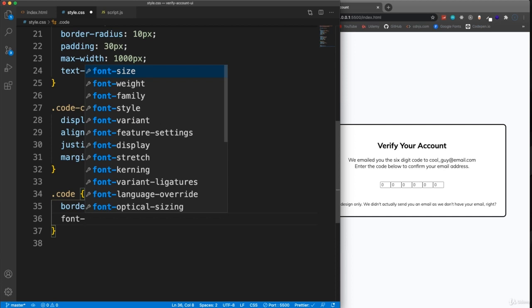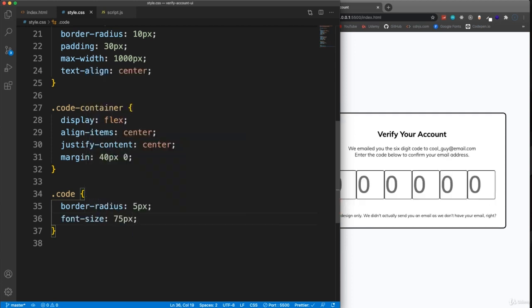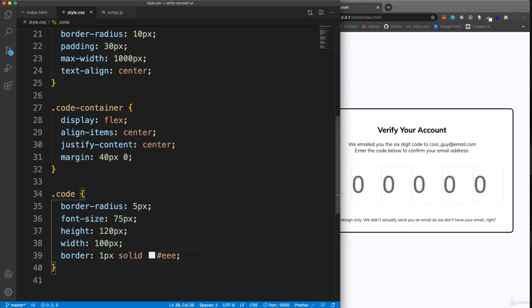I'm going to make the font size much bigger, so 75 pixels, and we'll give this a fixed height of, let's say, 120 and a width of 100 pixels. And then for the border, let's do border 1 pixel, and we're going to make it really light, so we'll do solid and then #eee. Okay, so a very faint border.